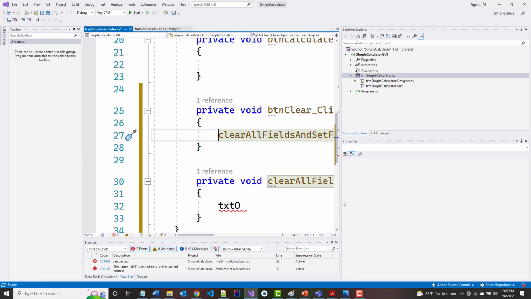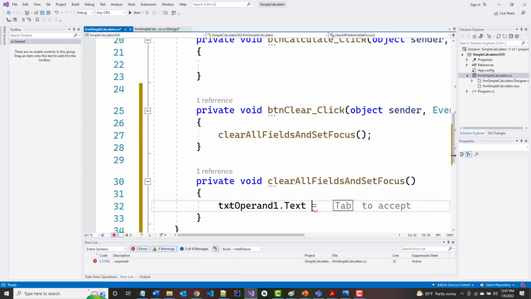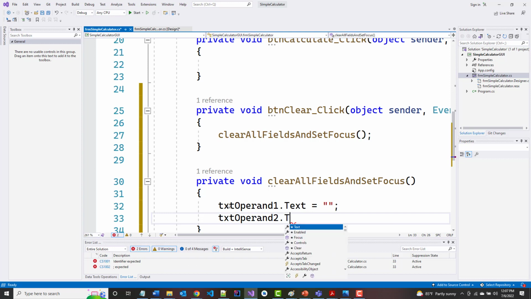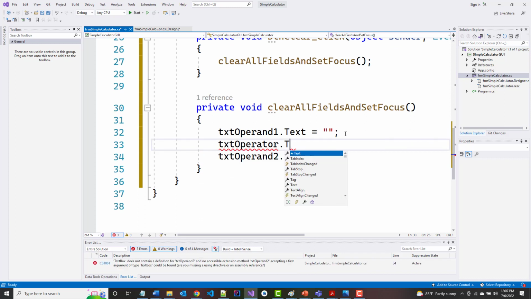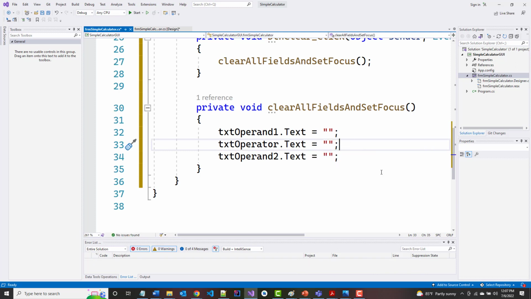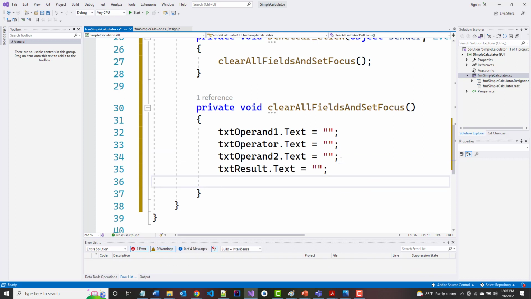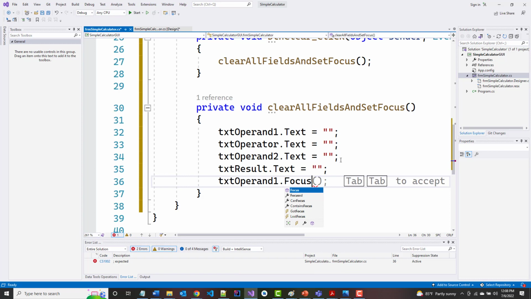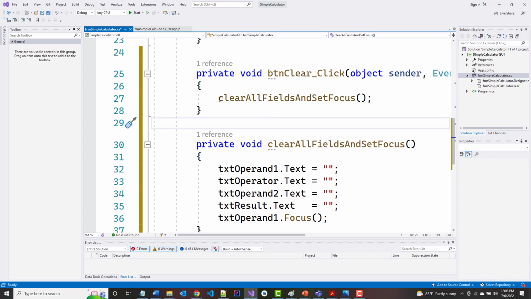All right. So when I clear, I want to say txtOperand1.Text equals double quote, txtOperand2.Text equals double quote. In between those two was the operator, txtOperator. Again, you can do these in any order. And I think we called it txtResult, equals double quote, and finally txtOperand1.Focus.